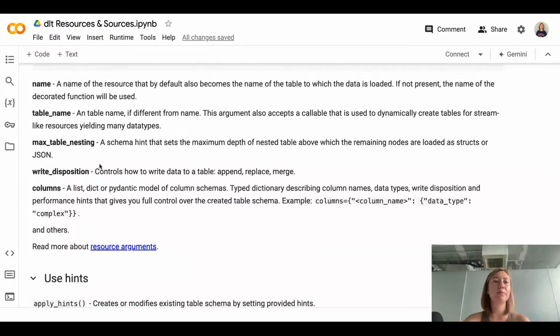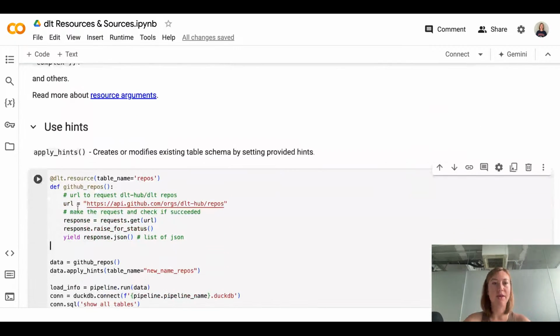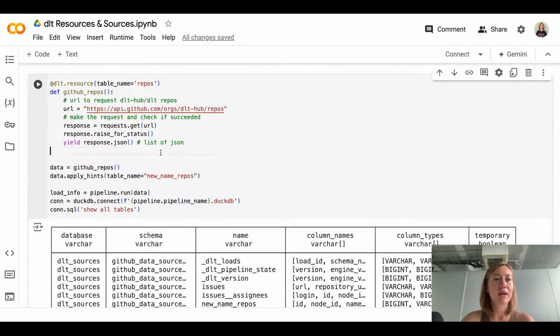Instead of providing arguments, you can use hints. Apply hints creates or modifies the existing table schema by setting the provided hints. For example, we set the table name repos and defined the resource, but then we decided to change the table name. And we can apply hints to the function and set a new name.